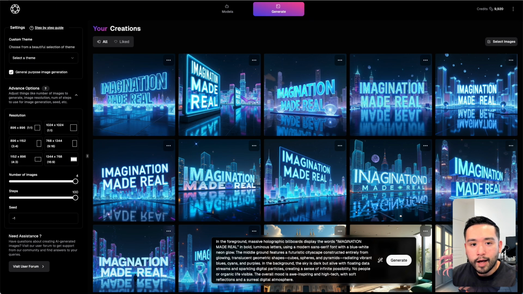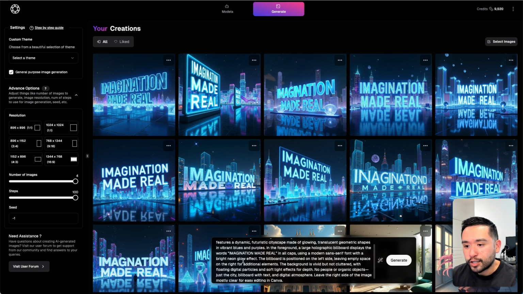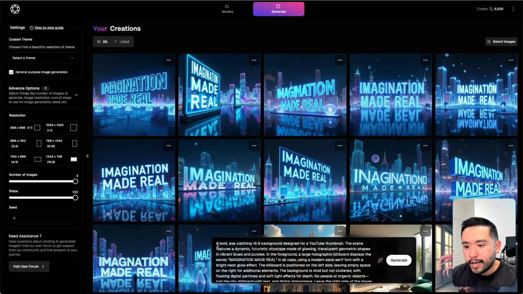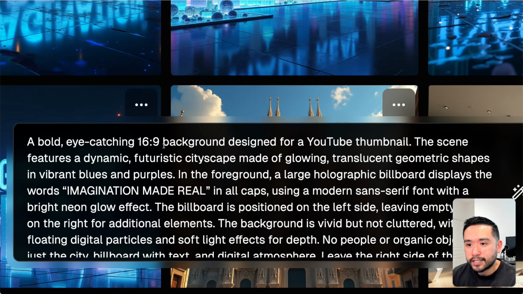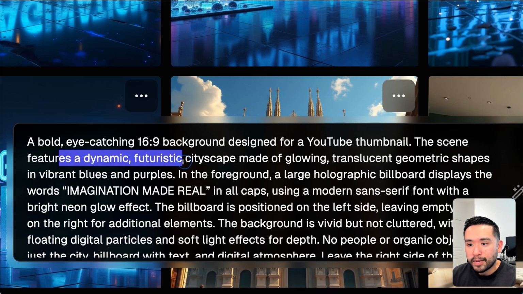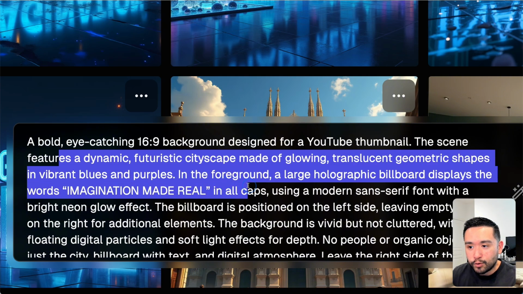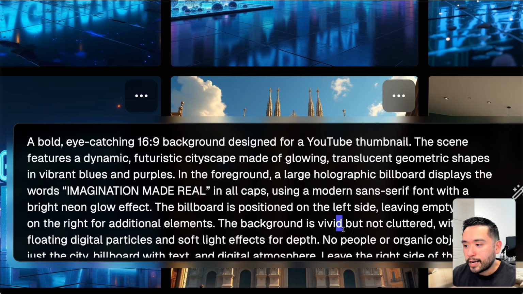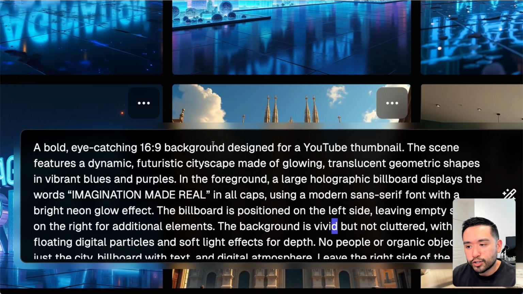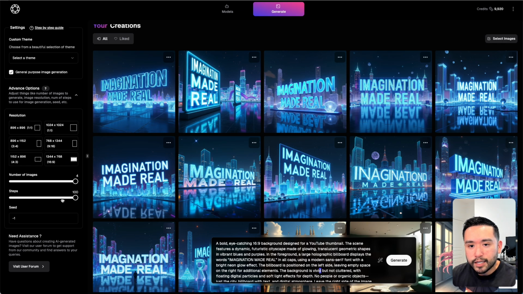And for the prompt, I already created this prompt right here. I said, a bold, eye-catching 16 by 9 background designed for a YouTube thumbnail. The scene features a dynamic futuristic cityscape made of glowing translucent geometric shapes in vibrant blues and purples. Billboard, imagination made real in all caps, and so on and so forth. So very similar to the first one. Okay, 4 images, 100 steps, and there's no seed. I'm going to click on generate and let's see what it comes up with.